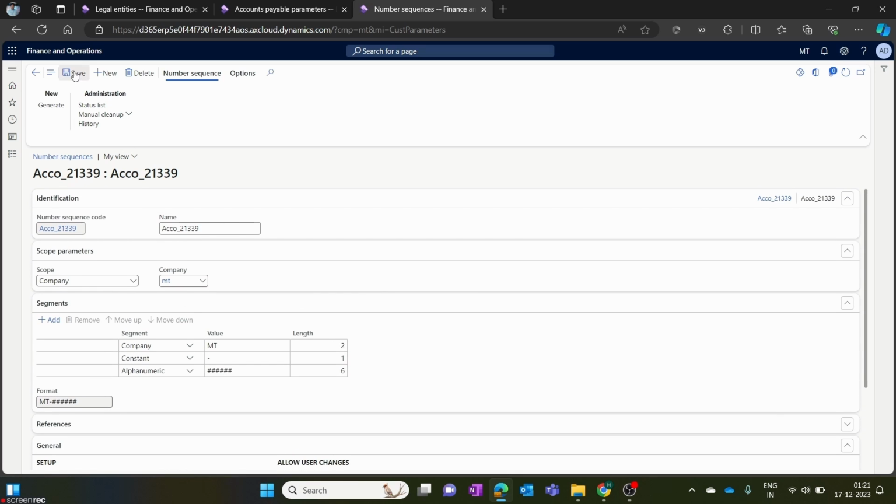Let's save this. If you want to know more about the number sequence, like in here we created a company specific number sequence, but we can also create a shared number sequence, legal entity specific number sequence, operating unit, and so on. If you want an in-depth video for the number sequence, mention that in the comment section. I'll create a specific video for the number sequence.